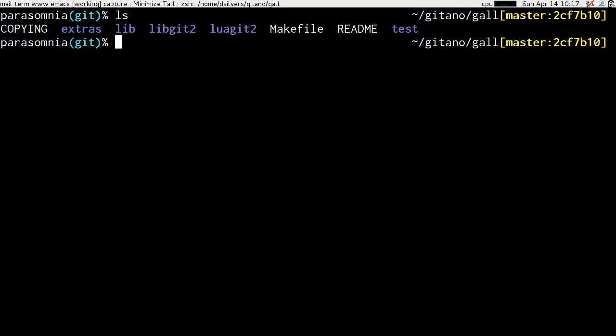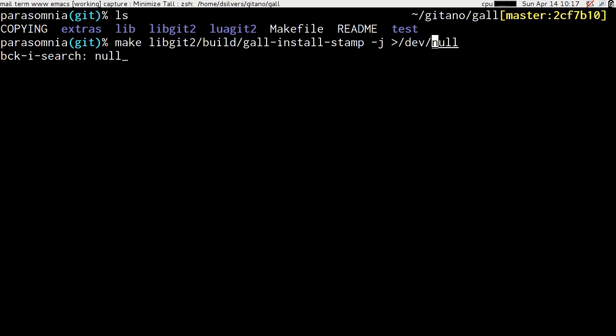Due to a limitation in my screen recording software, I can't just run make, or the audio and the video are going to get out of sync. But what I can do is, first of all, build Gall with no output. This takes about 20 seconds. So while that's happening, I'm just going to recap the modules that we've built so far.